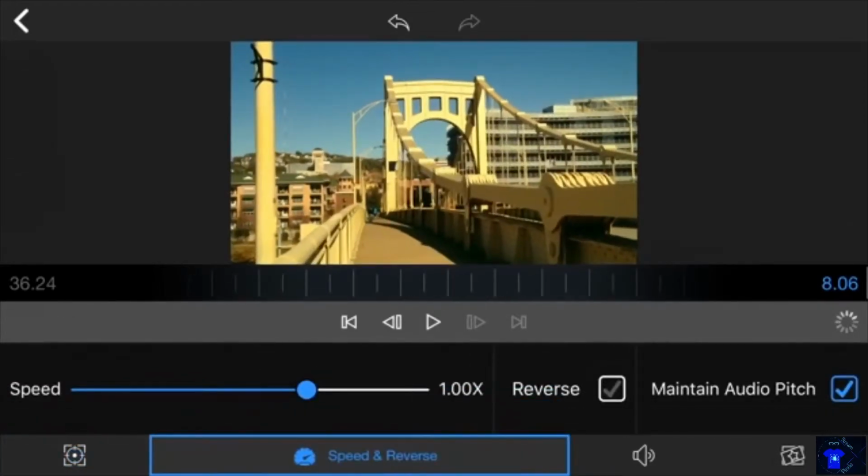The second option is speed and reverse. You can increase the speed of the video or slow motion. You can invert the video, keeping, if you want, the audio pitch.